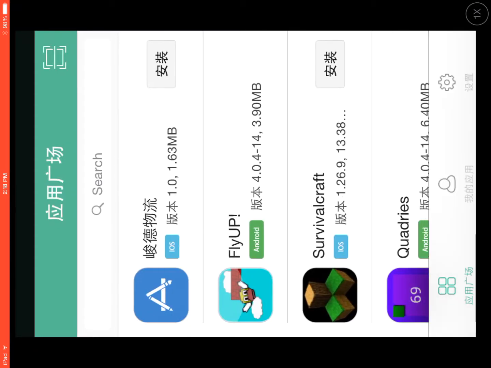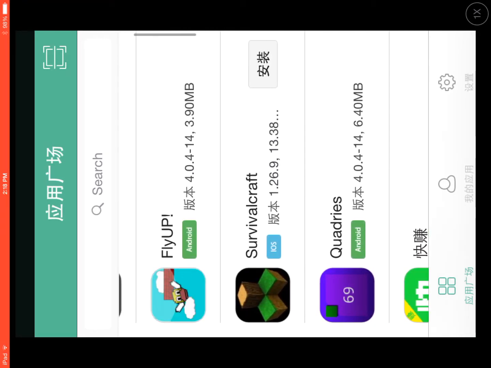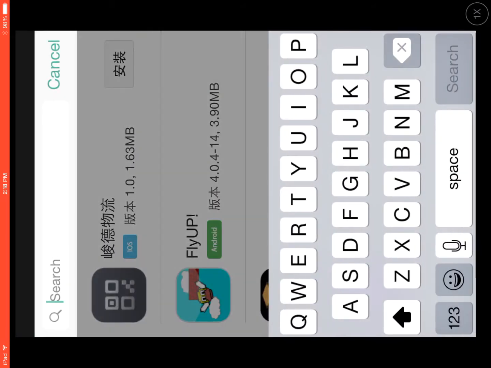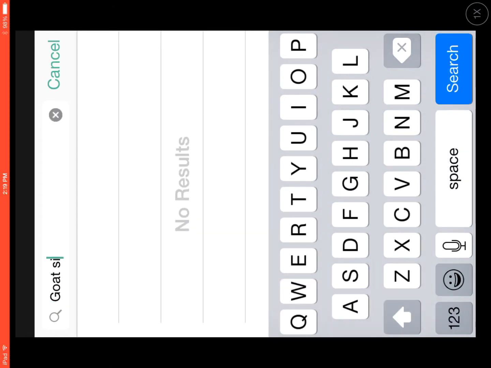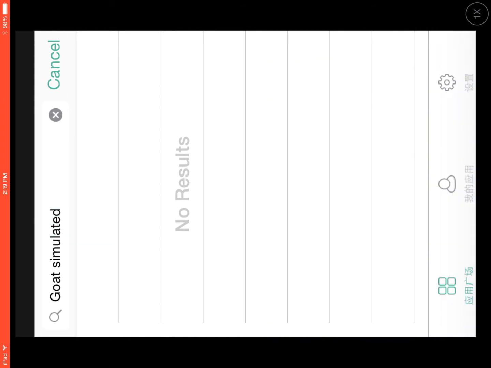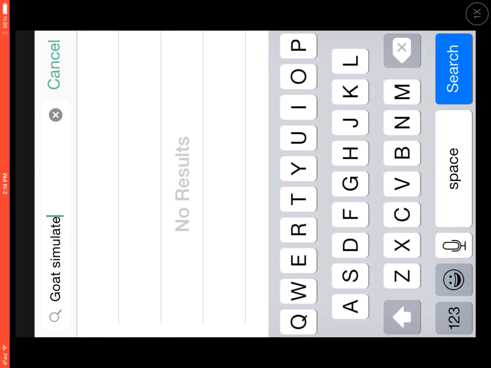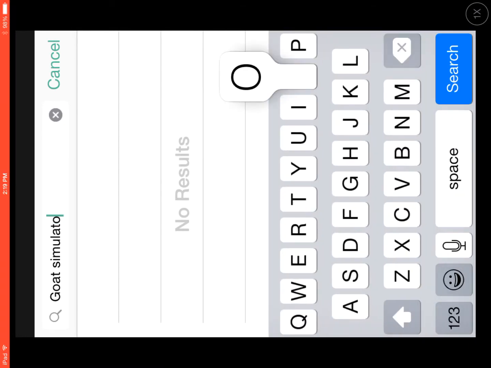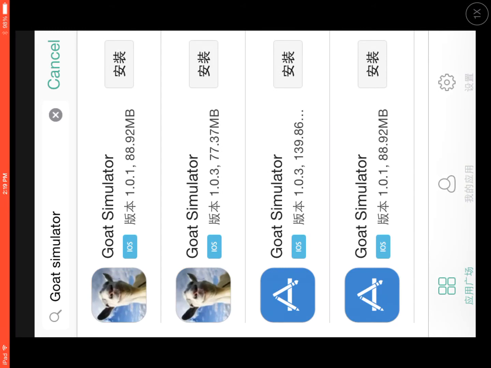Okay, so what you're going to do when you get to this screen is, practically, this is free apps. You can get all the apps for free, just search them up here. I'll do a test. What should we search up? What's a good app? Goat Simulator. So there it is. It's free.